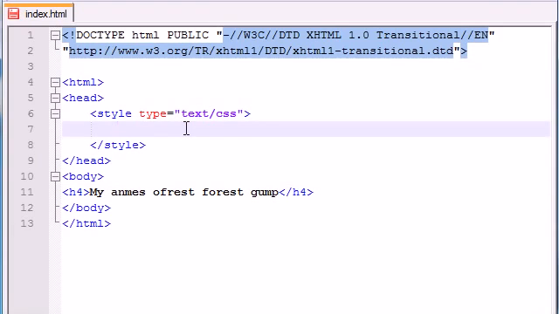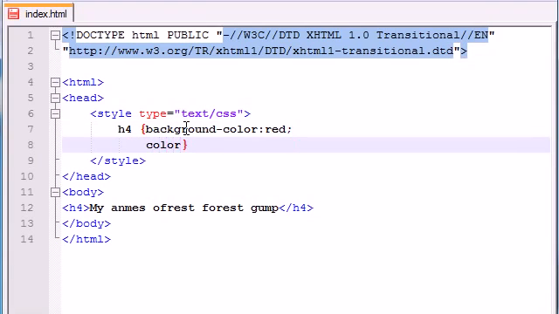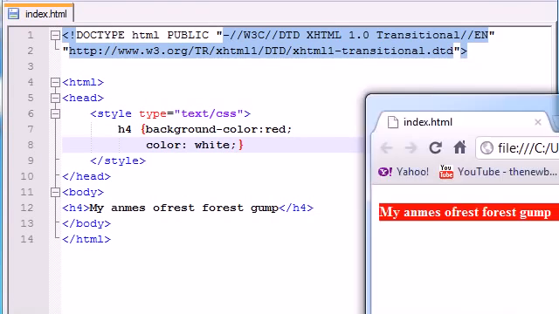So let's go ahead and actually, I want to give this a pretty cool color scheme. So let's go ahead and make the background red and the text white. I always like that color scheme. So background color red and the color of the text, which is color white. So let's go ahead and save this and see what we got.